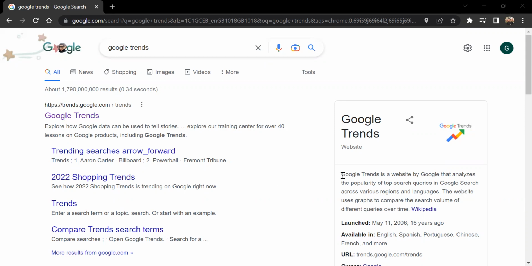So what it says is Google Trends is a website by Google that analyzes the popularity of top search queries in Google search across various regions and languages. The website uses graphs to compare the search volume of different queries over time. So essentially, it gives you a trend analysis of the various search queries happening over a period of time, and what's more popular, what's trending.